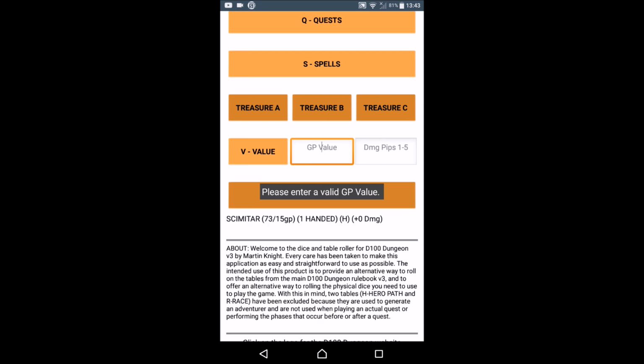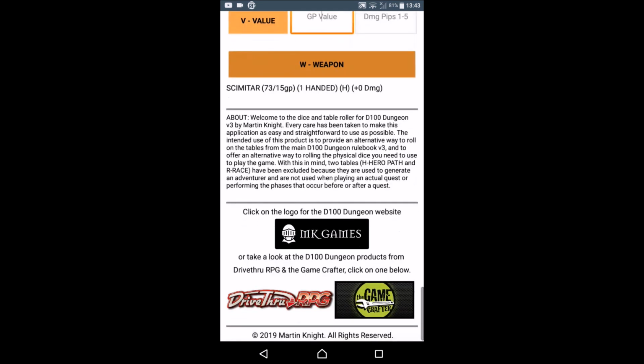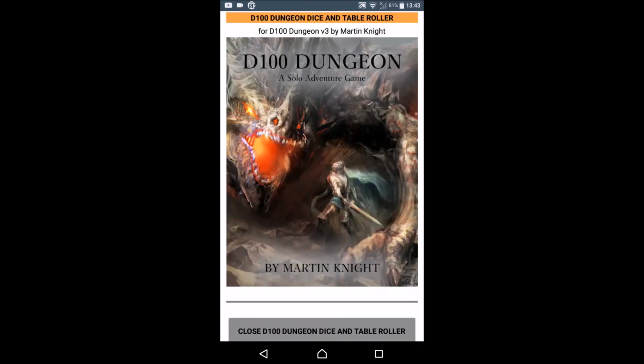And then you've got weapons. So if you need to roll on the weapons table, then you can just roll on there. And then there's a couple of buttons there to take you to the various different websites. And that's about it. So the app's initially going to be available via the Google Play Store.